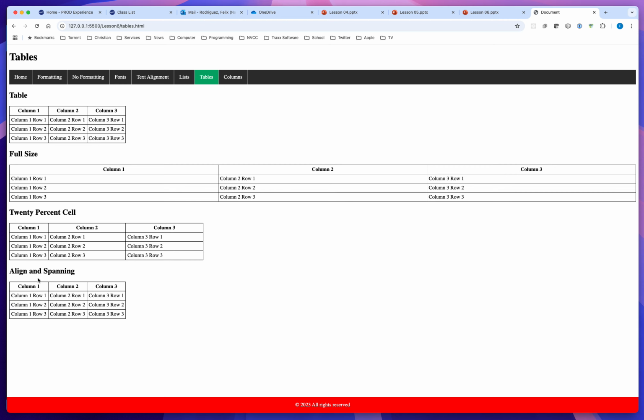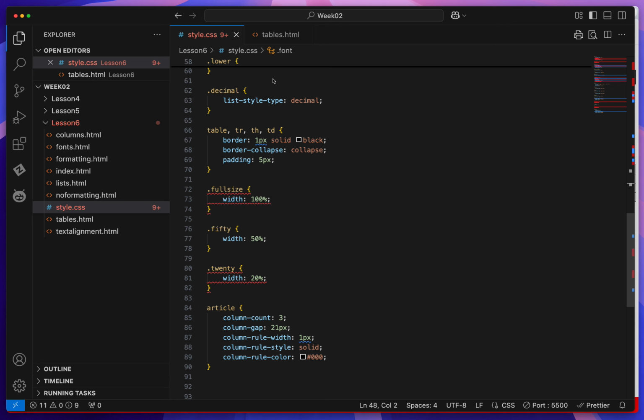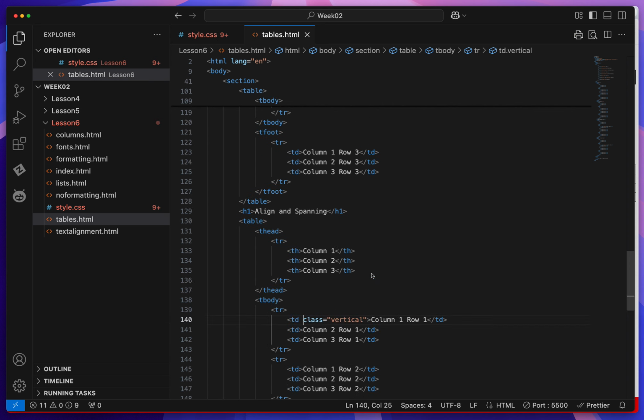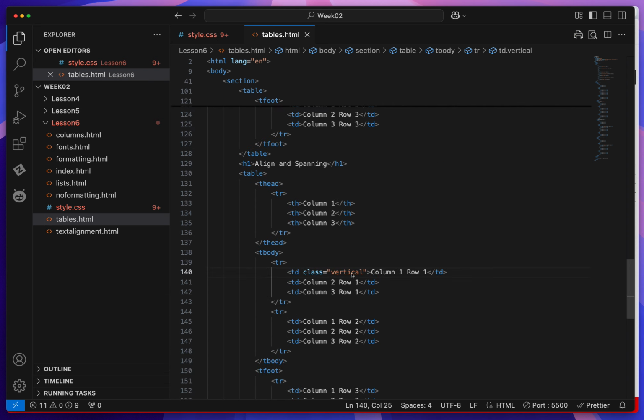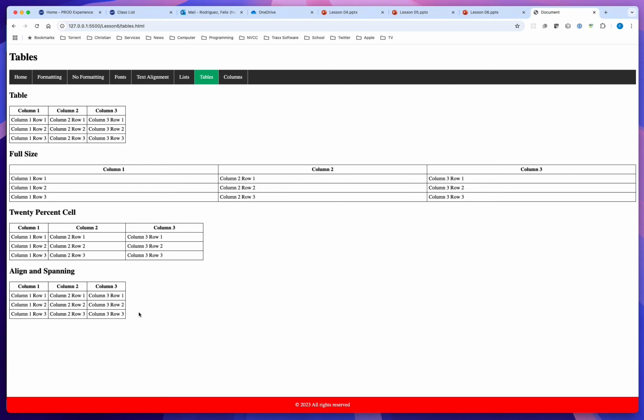All right. And then there's the align and span. So if I look over here, I could do vertical. This one didn't come out. It looks basically the same as this one because there's no difference. So even by trying to change the alignment, it doesn't really change anything there.